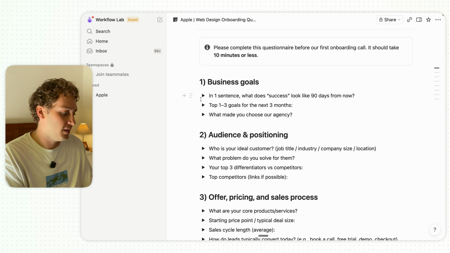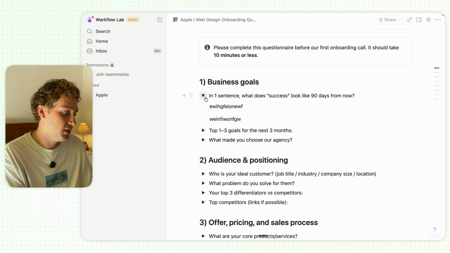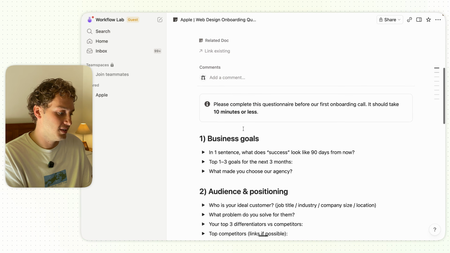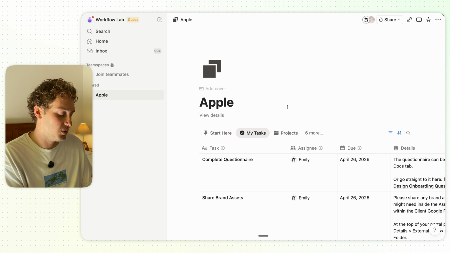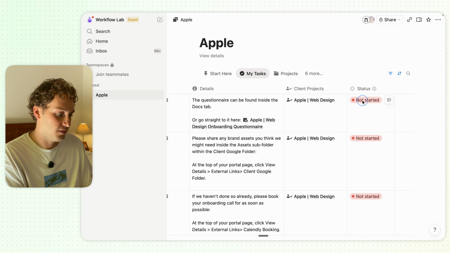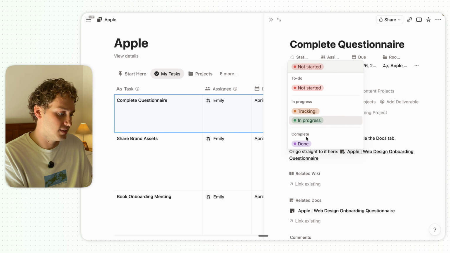So they can come in here, they can answer the questions inside the toggles just by adding the text like so, and they can fill this out as detailed as they can for us. So that's the first thing, that's the questionnaire. Now let's say that they've finished our questionnaire for us and we can say that this has been done. So I'm going to need to come over here and mark this off as done.